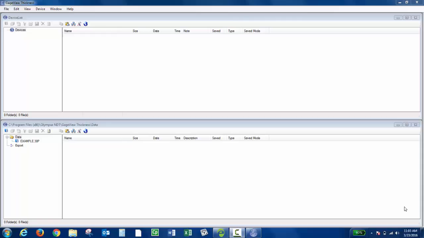So in a previous video, I explained how to export a file from the 38DL Plus into GageView Thickness and then generate reports within GageView Thickness. So I could print out a hard copy report or generate a color grid and print that out. What also is common is exporting directly to Microsoft Excel.